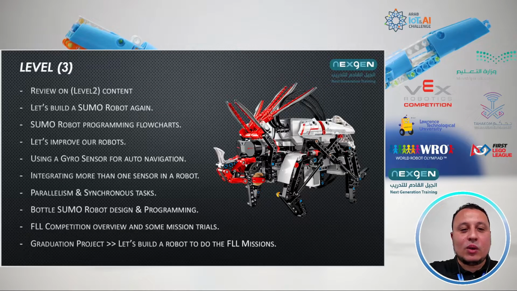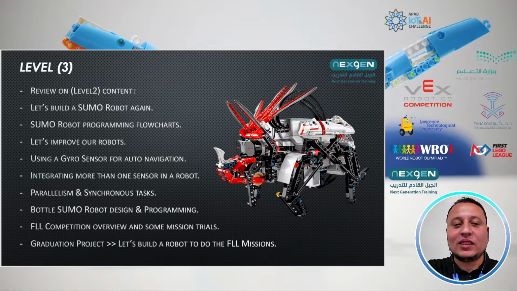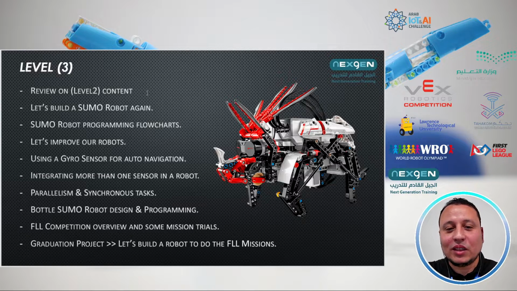Okay, so after making sure everything is all right and students are able to remember and recall all the information from level 2, we're gonna move to level 3 content, which is let's build a sumo robot again, this time to remember and revise everything about mechanical design, structure, programming, flowcharts, everything. And then sumo robot programming flowcharts, again we said we're gonna revise this. Let's improve our robots this time.